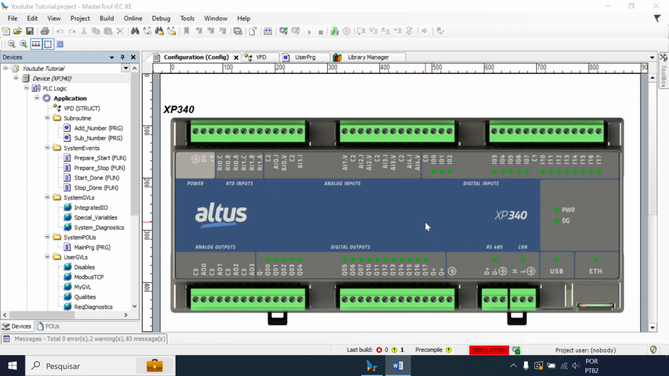Let's say we have an application where we need to control multiple VFDs. Instead of writing multiple VFD programs, we can just write a function block which is meant to control a VFD, and we can call multiple instances of these function blocks in our program. So let's see how we can do this on MasterTool.